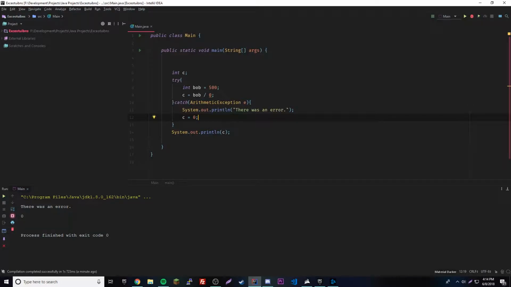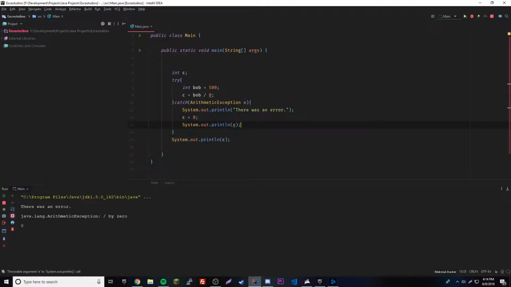But you can also do one more thing. If for some reason you still want to display the error in the console for the developer to read, just put E in here. Output E, and then it'll say what you need to know. Pretty cool, right? So yeah, that's that.